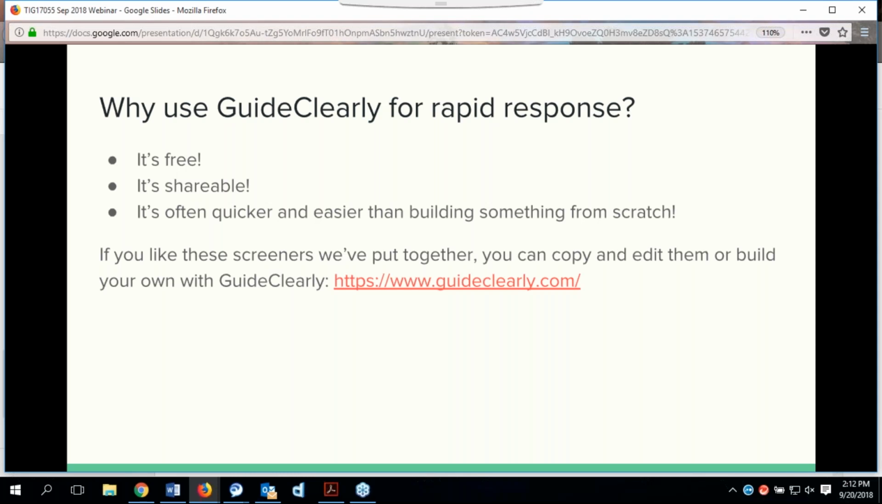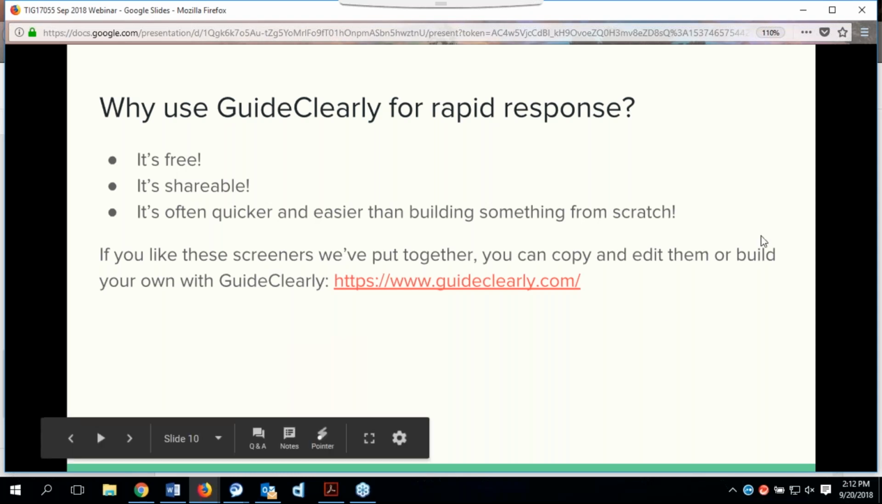So I will leave it to Abhijit to clarify any of the things that I may have mischaracterized about Guide Clearly, but otherwise I will pass it on to Gwen.